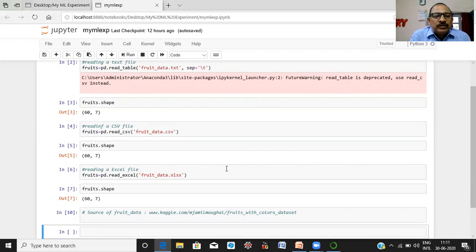First thing I want to tell you is the source of the fruit data. You can download it from the site www.kaggle.com. This is the address. You can type it and enter it in the browser, and you can download the data set. If you are unable to download the data set, I will provide it to you on your request.